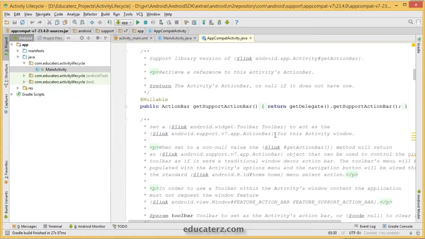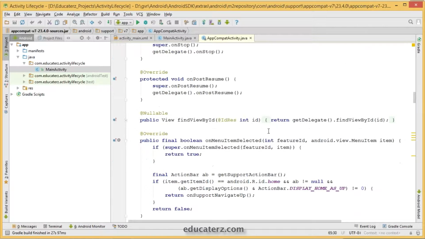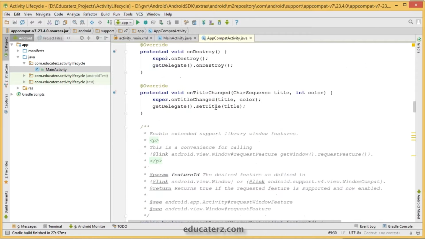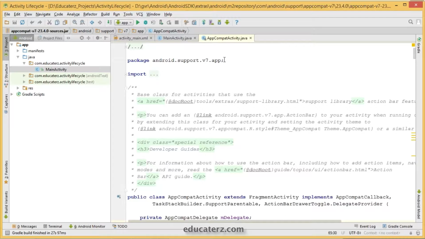So what are the different methods, what is happening in the background, how it will set all of your methods also. You can research on this. You can see this is for your support activities and all.